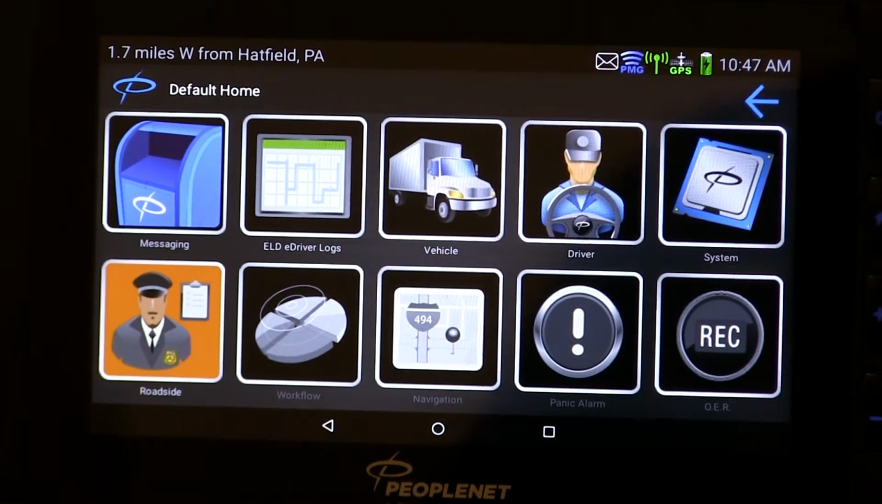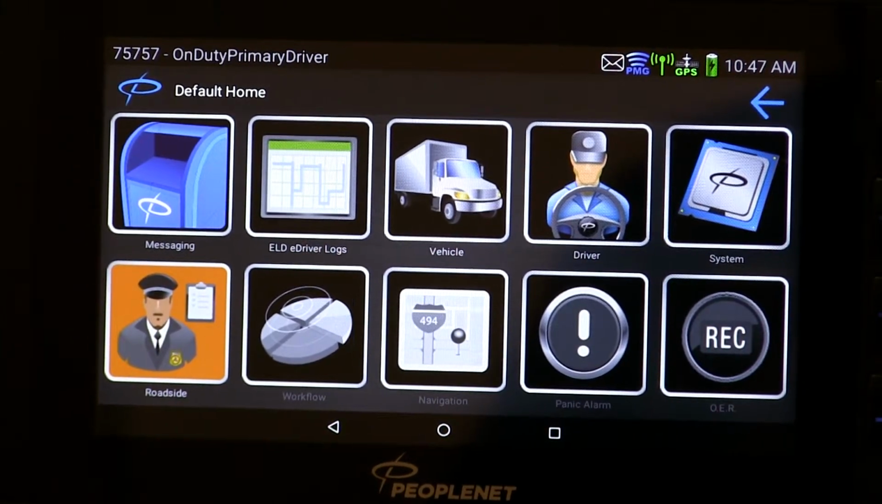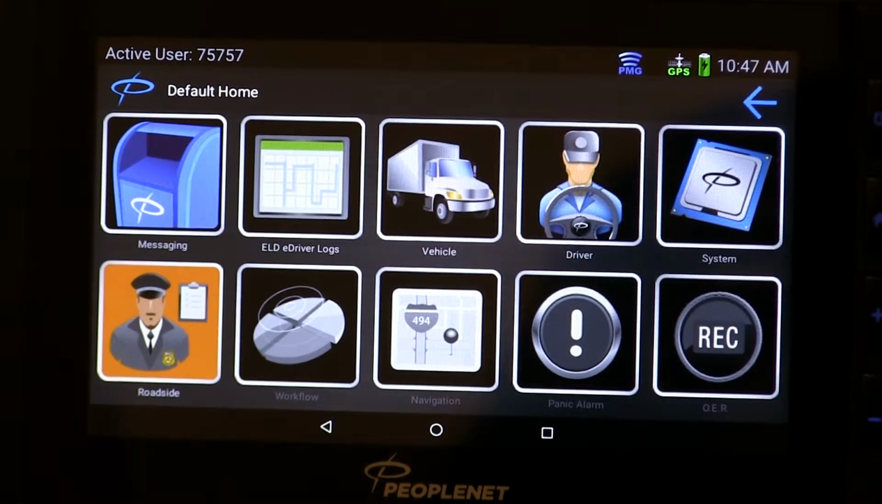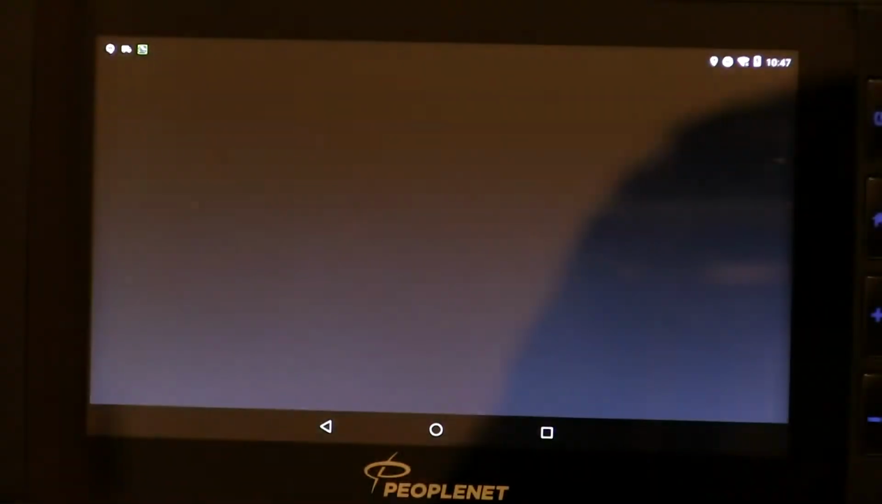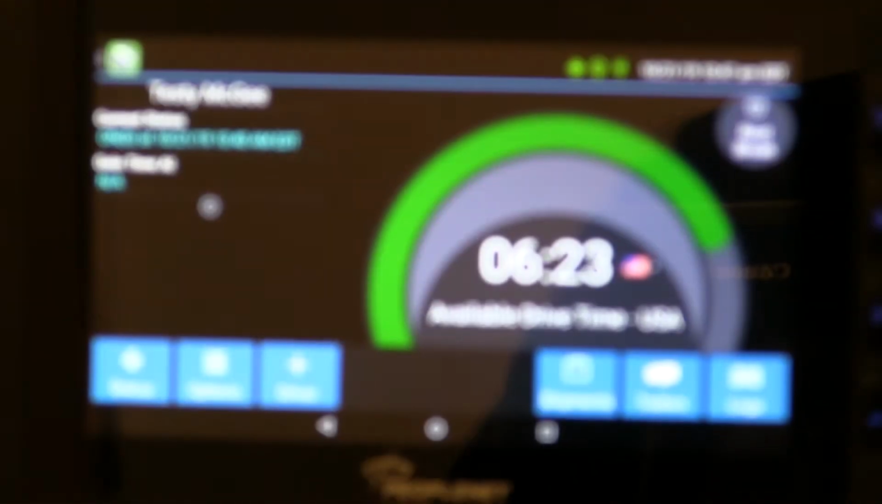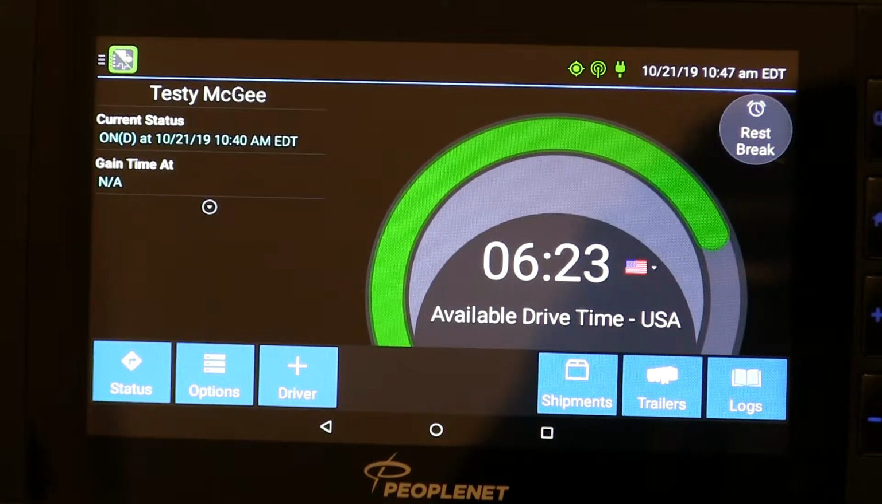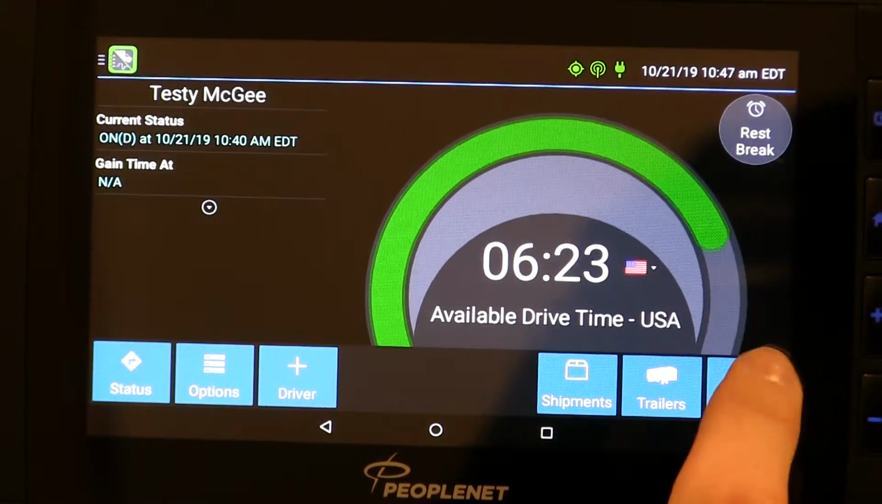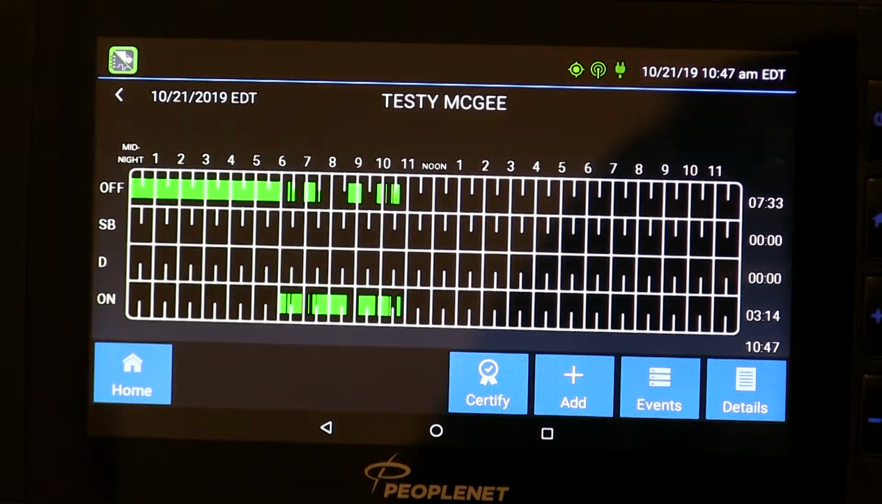You're on. Alright, so now we're going to go through the eDriver log screen. There's a lot of different ways we do everything and how to add and change and stuff, and we'll go through it all. So you click eDriver logs, brings us up to our log screen. So first thing we'll do is we'll look at our logs. So you get our logs, click logs. Now there's a couple things you can do here.